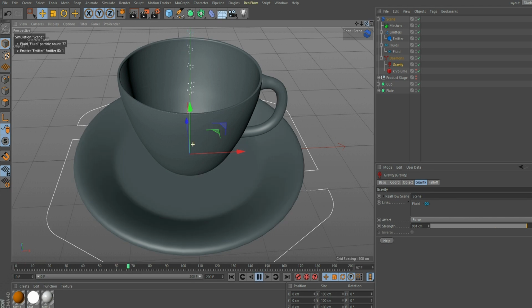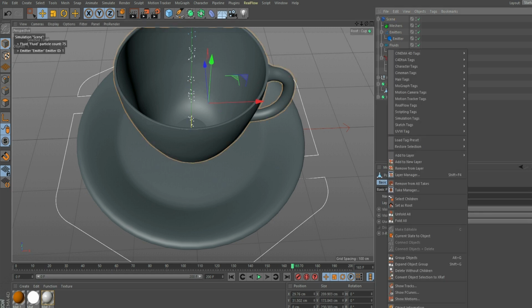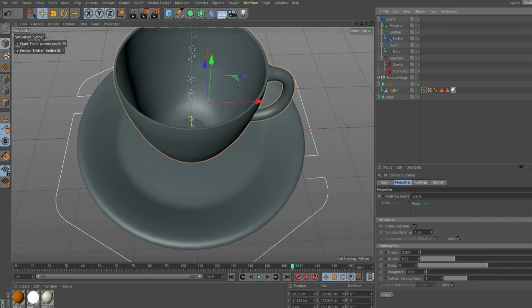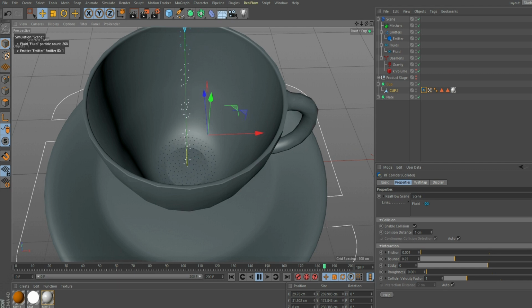In order to actually make the emitter and the particles go inside of the cup, we're going to go to the cup itself. We're going to select the cup, right click, and choose RealFlow tags, and we're going to make the cup a collider. Now we'll go back, and then we press the play button. Now, as you can see, the emitter is actually inside of the cup. That's exactly what we want. I will go ahead and change the frame rate to 400.